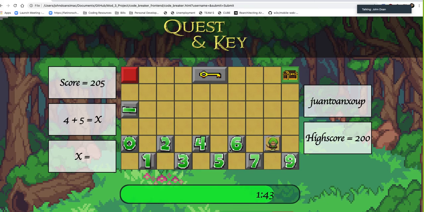Now, if you grab a wrong answer, it decrements the time and also the score. And you can go ahead and skip by tabbing, but that also decrements the time. And you can also press escape to reset the game.